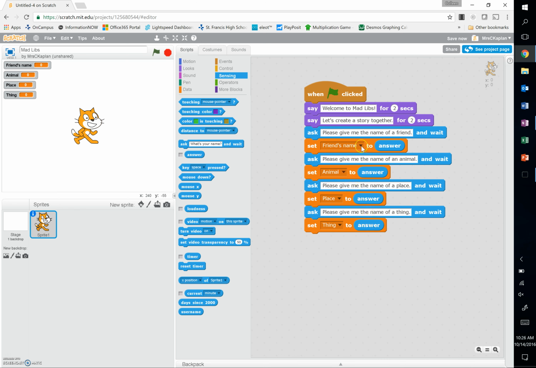Now you're going to notice that all of these are drop downs here, and that is so that you can easily switch between the variables if you need to. So if you realize you have the same one in multiple times, you can go in and change them here under this drop down. So you can have that be any variable.